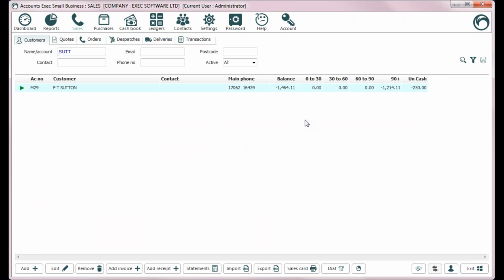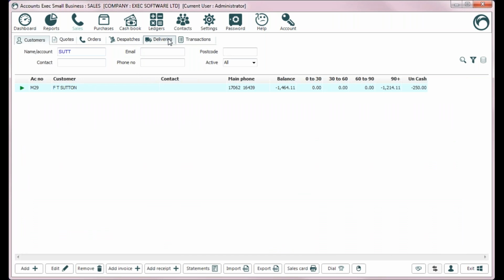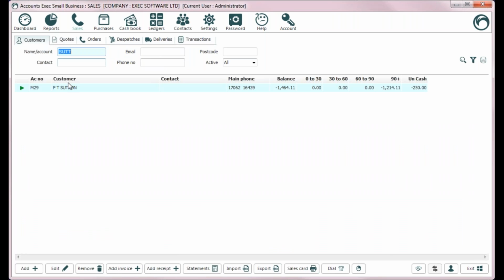Okay, so that's the basics of navigating using a grid, using filters, using the right-click button. So just to go over that again, main buttons will take you in and out of areas. The sub-tabs will filter the type of display in the area that you're looking at. In this case, we're looking at customers.